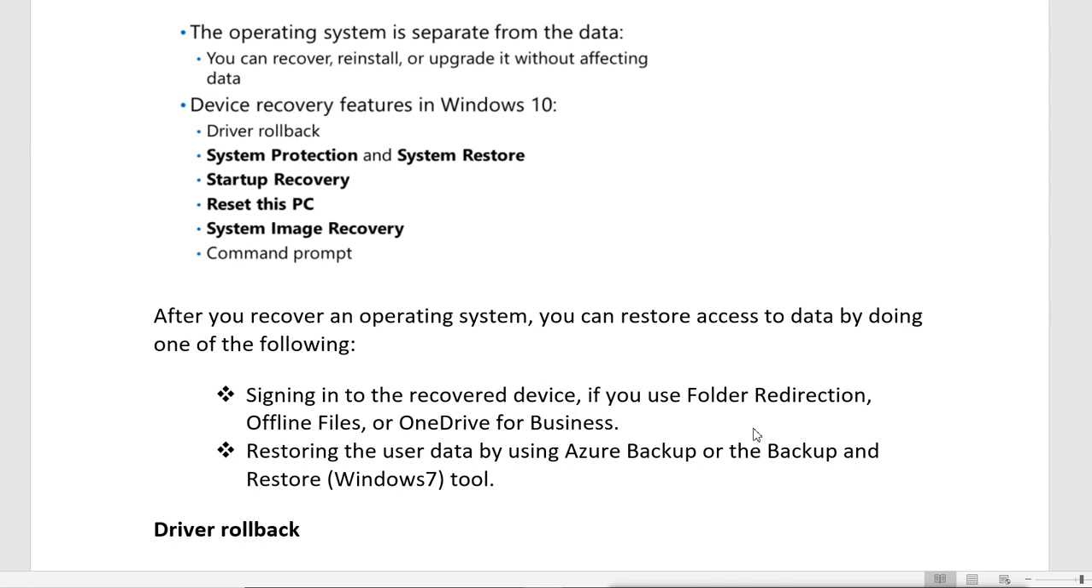Now the second option is to restore the user data by using Azure Backup or Backup and Restore (Windows 7). If the data is not stored on the network or cloud and was only stored locally, then we should take the backup before recovering the operating system, or take backups on a daily, weekly, or monthly basis, so that whenever we lose the device, we can recover from the backup. Only if we have taken the backup can we recover from it.